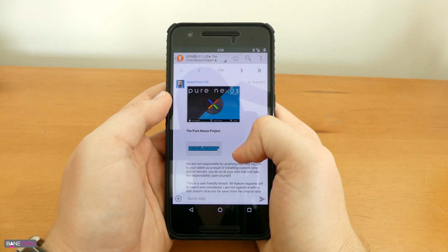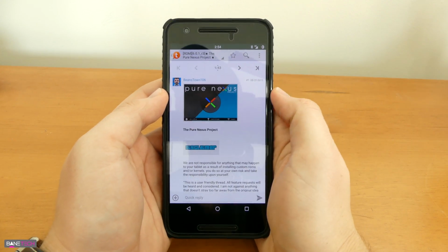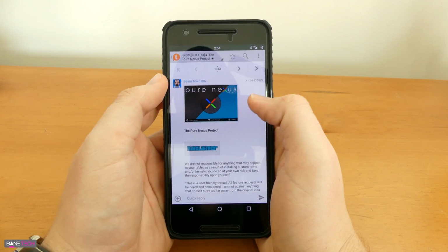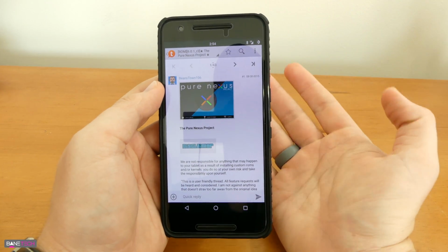I've used some of Beanstown's ROMs and modifications in the past, so I was really looking forward to trying this out. And it's been a good ROM, a solid ROM to check out. So let's go ahead and talk about it. The Pure Nexus project can be found over in the XDA forums, and I'll leave a link down below where you can find that. And again, I've used Beanstown's stuff for so many phones and so many devices.